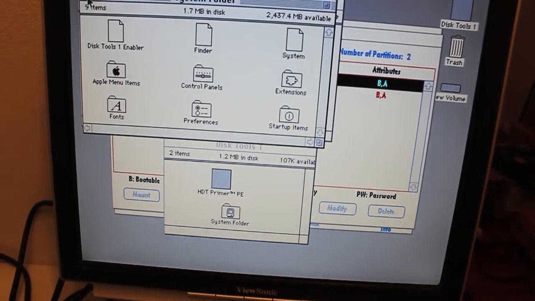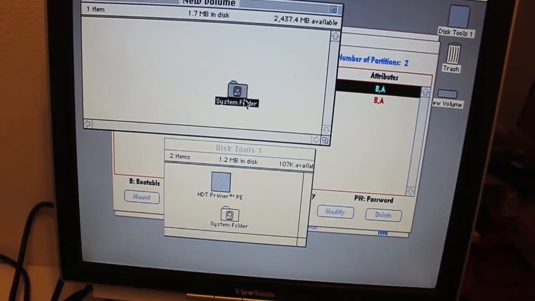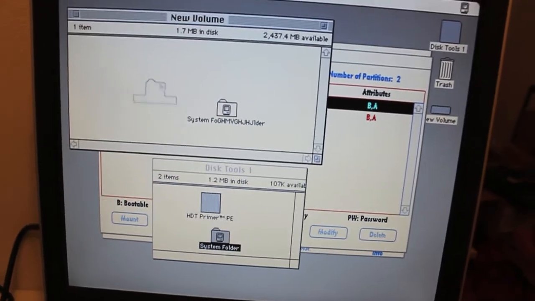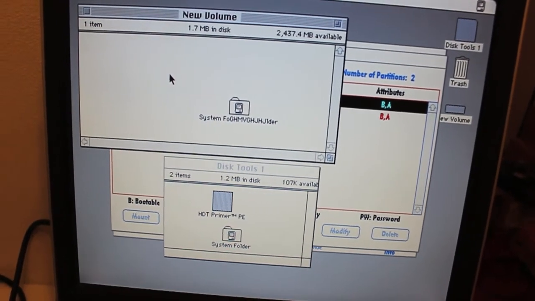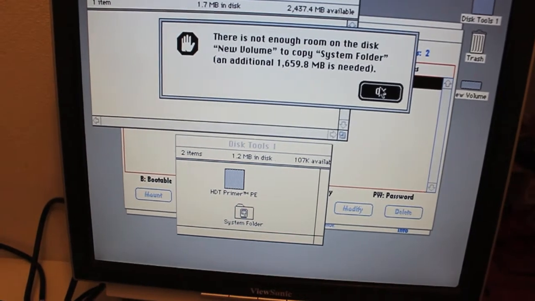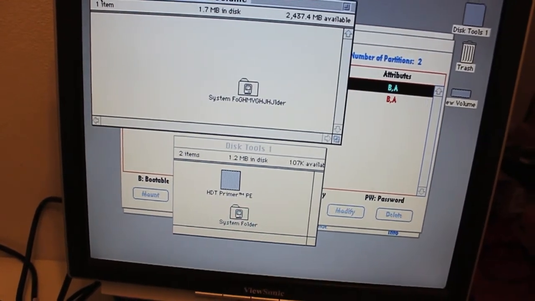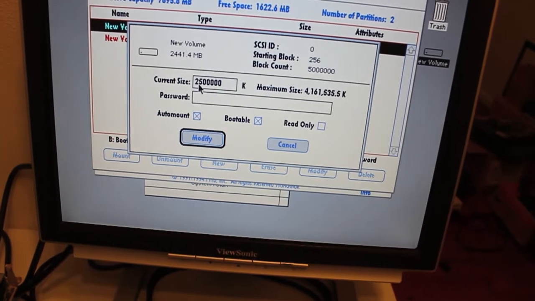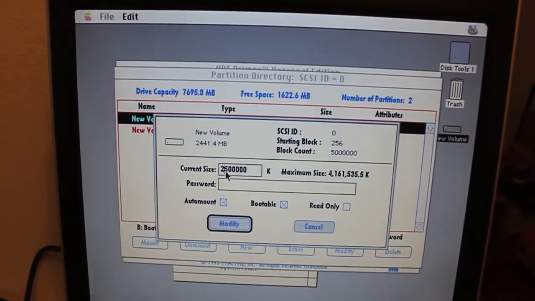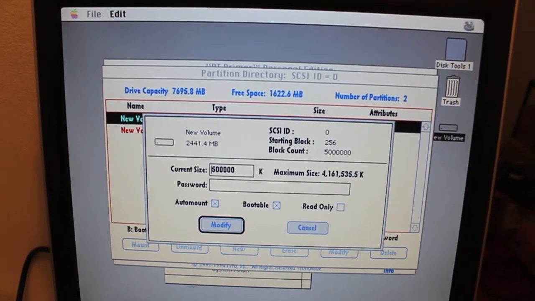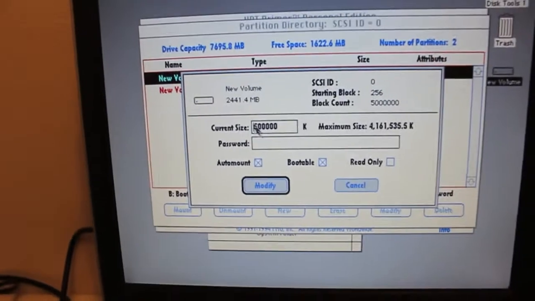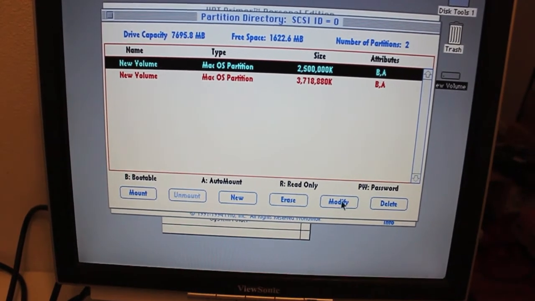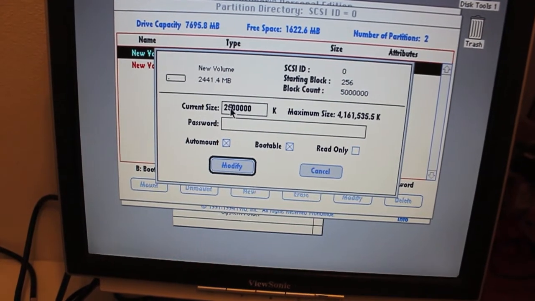Some other name. Enough room. So I'm going to say that the limit is 2 gigabytes. Why don't the arrow keys work? Oh, this video is dragging on now.